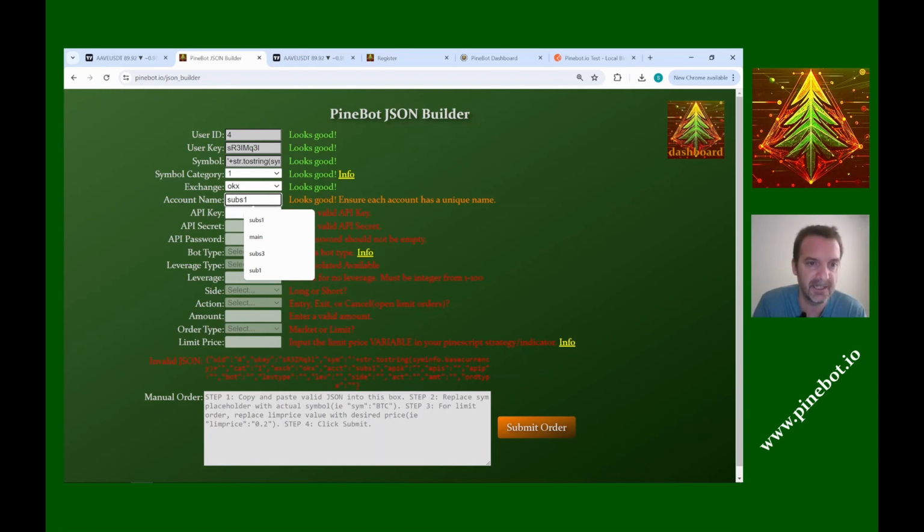So next, API key. You want to plug in your API key here. API secret, plug that in. API password: some exchanges, when you create your API key, also require you to create an API password. I don't know why they do that, but some exchanges do, and OKX happens to be one of them. So when you create an API key in OKX, you also create a password, and you would have to put that in here.